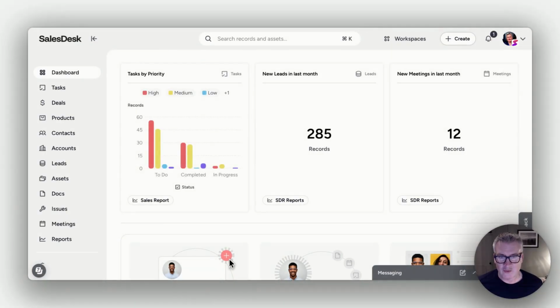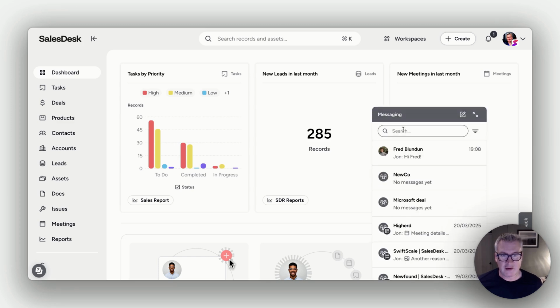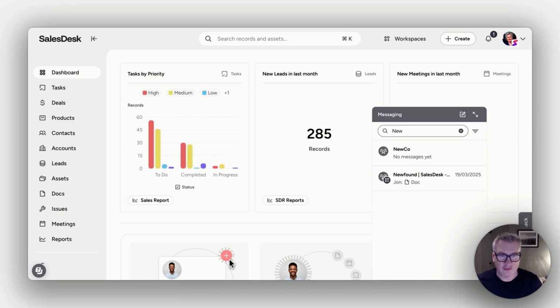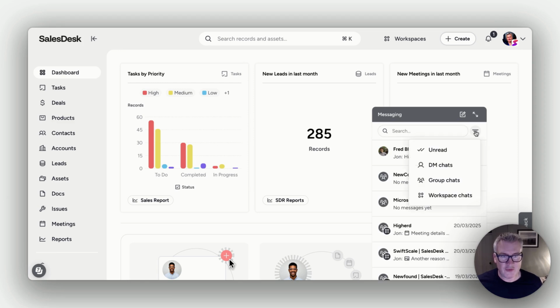Next, let's talk about chat channel filtering. So how do you search across a large number of different channels you might be a member of? Simply click here and type in the name of the channel you're looking for, in this case, Newco. The other way you can look for channels is to filter. So you can filter by direct message channels, that's channels between you and one other person, group chats, and also workspace chats. And I'll come on to workspace chats a little later.